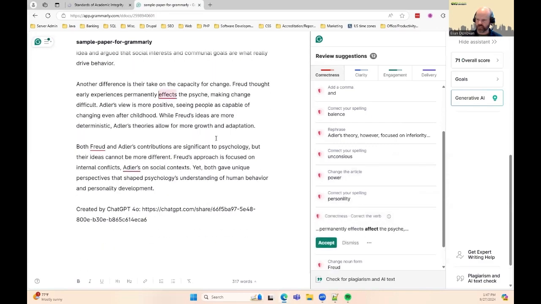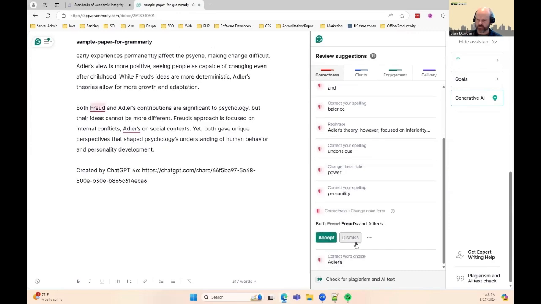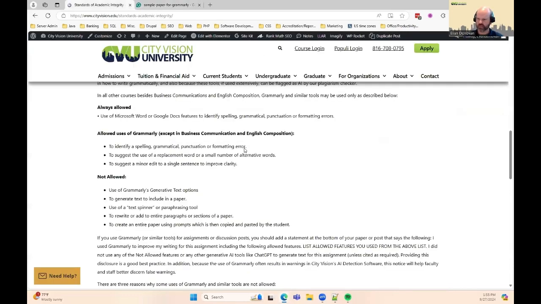Verb problem. Oh, this is an interesting one. Word misuse: affect versus effect. It got that. In summary, we did a lot of more minor edits. And so therefore, according to our standards, we could say we use this change, we use this change, and we use this change. And I think that would be the case most of the time for people's papers.